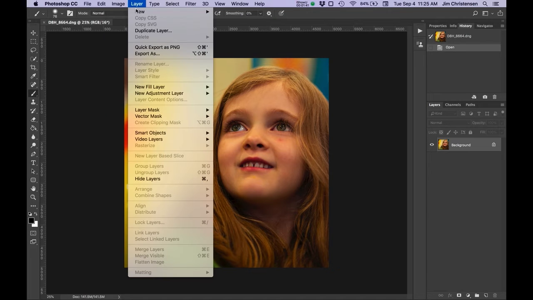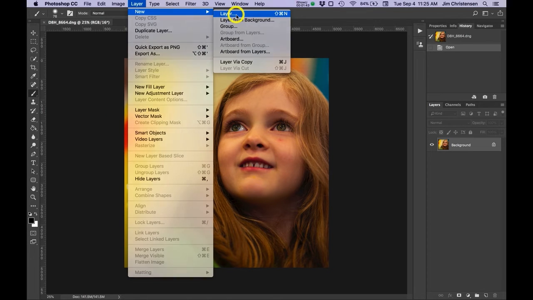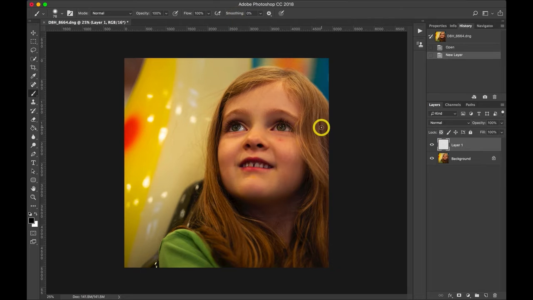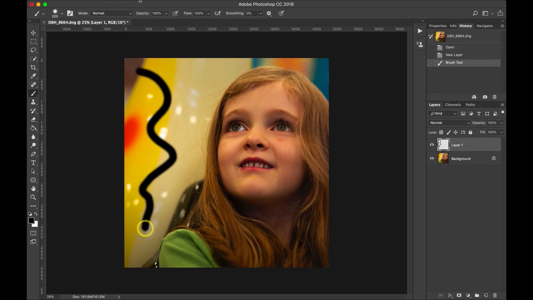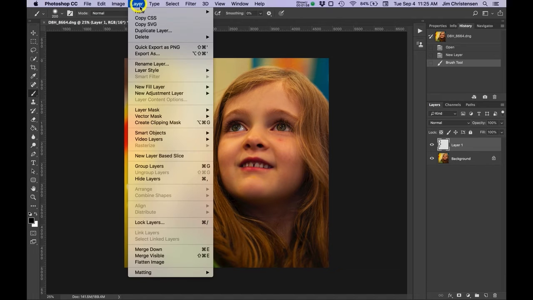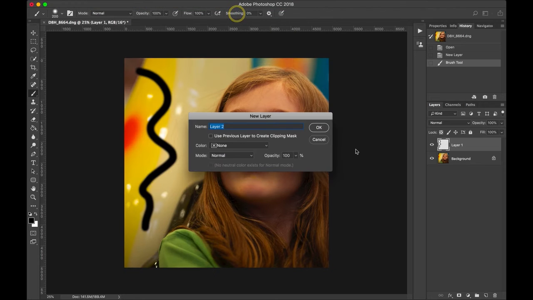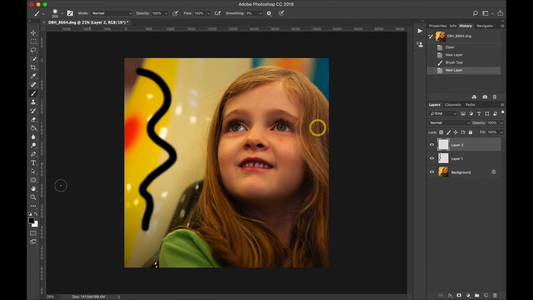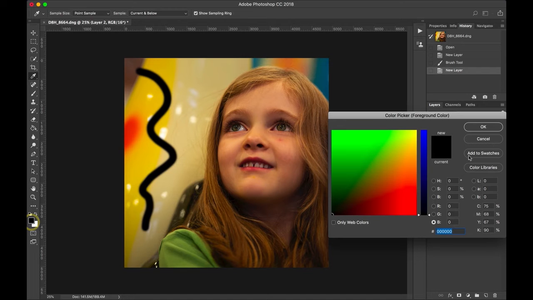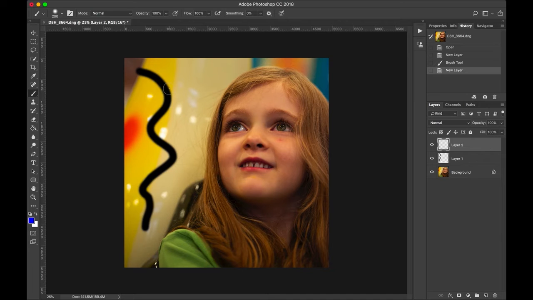So I'll get a new pixel layer here. Let it have the default name. We'll get a paintbrush. We'll make the brush a little bigger. And we'll paint a black squiggle right down the left side here. We'll make another layer. A new pixel layer, layer 2. Using the default name, we're going to change our brush color. Let's change it to blue and put a second squiggle on layer 2.